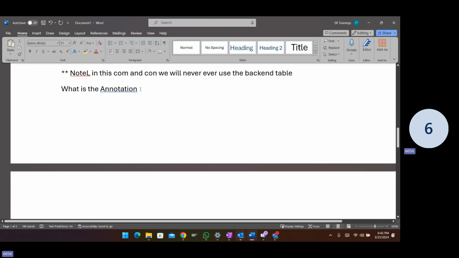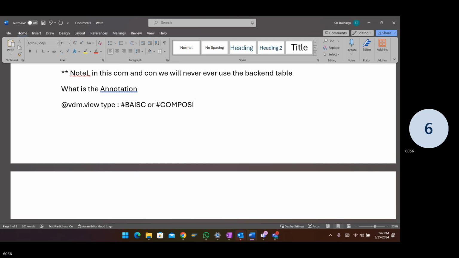So now what is the annotation we will be using in this case? You will have an annotation called @VDM.viewType. Here you will use either #BASIC, or you can use #COMPOSITE, or you can use #CONSUMPTION. So these are the three views that you will be creating.